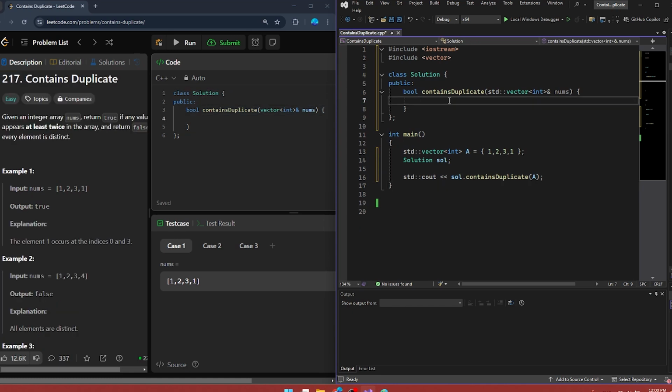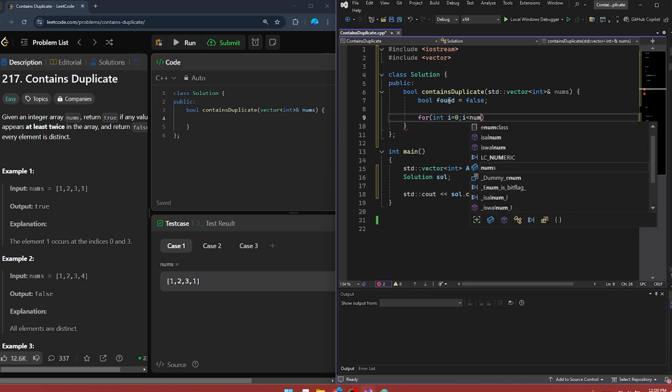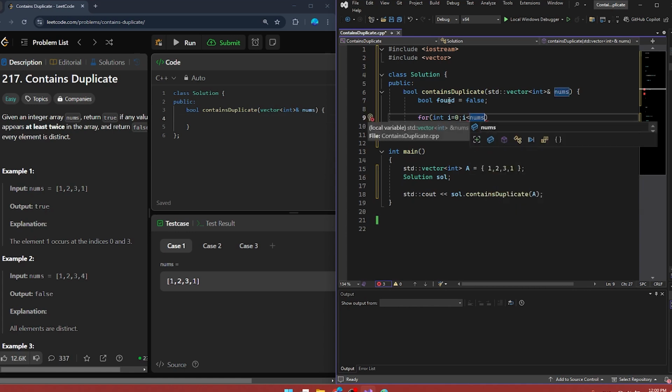So my solution, I think it will be like this. I will make a boolean of found, which will take the value false. Then I will make a for loop, where I will start from the index 0, and I will respect a condition here, so it will not overflow the vector.